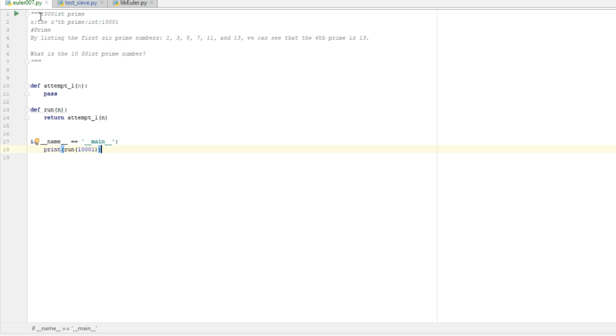Let's see, problem number 7 is concerned with the 10,001st prime. By listing the first 6 prime numbers we see that the 6th prime is 13. What is the 10,001st prime number? I've already declared a parameter with the default value.